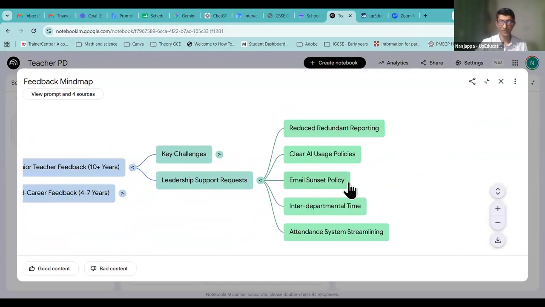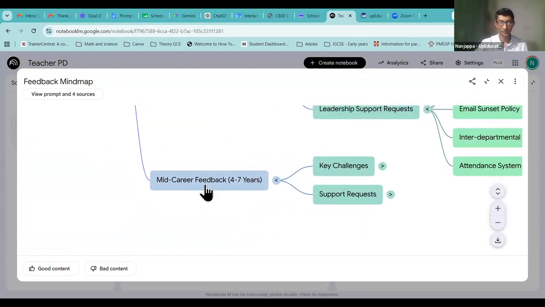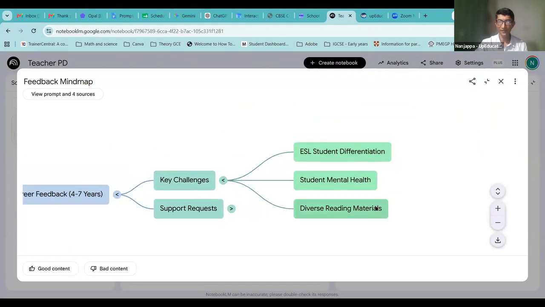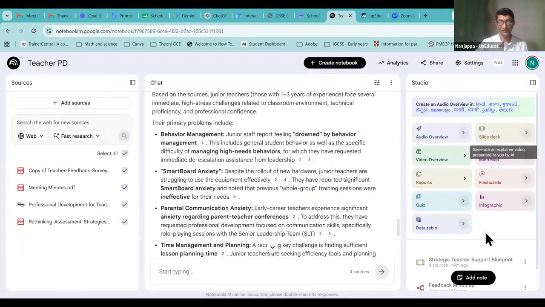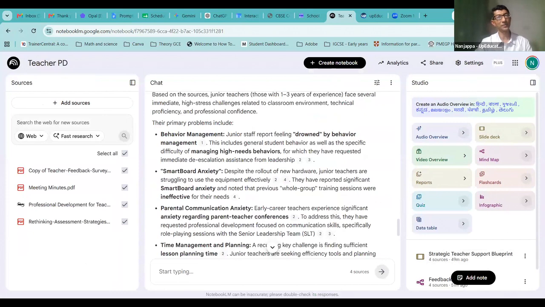clear usage policy, email sunset policy beyond the class timing. They don't want attendance system. Now career feedback, mid-career, key challenges that this group is facing, English as second language, student differentiation, student mental health, all these things. So with this, for you to present it to the management, it becomes very easy.